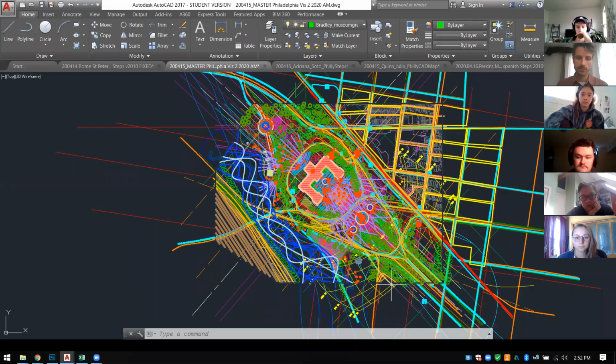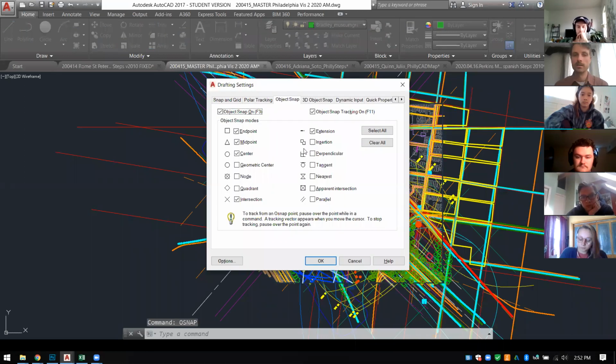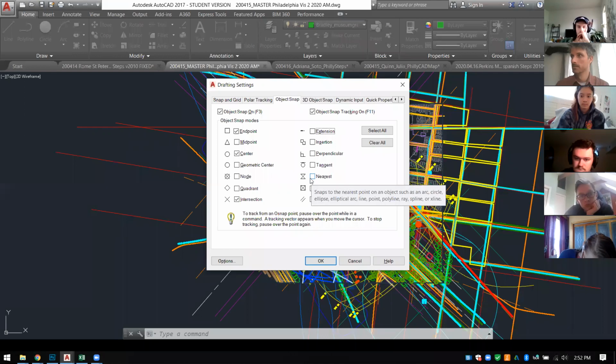So first thing that we want to do is go to the OSnap. We want to make sure that we have things like endpoint and intersection turned on. I'm going to turn off midpoint and turn off extension while I'm doing this, because I only want my snap to intersections or endpoints. As always, nearest is the devil, and we are not going to turn that on.